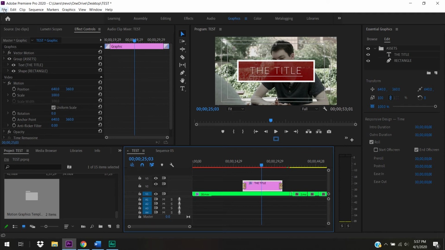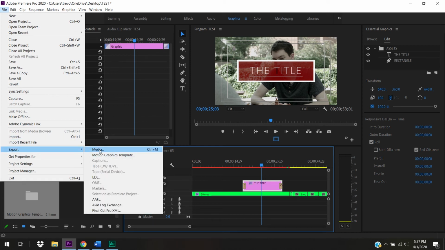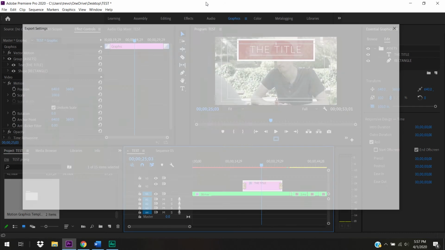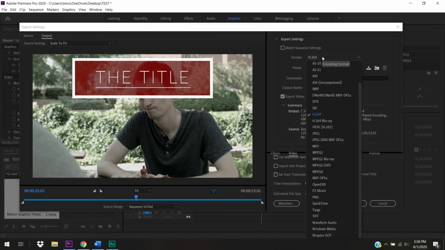Now, exporting your video file is fairly simple, just like everything in Premiere. You can go and do this a couple of different ways. You can go to File, Export Media. You can use a shortcut for that, Control M, so exporting media, right? And then you'll get this export settings window where you can tell the program what kind of format you'd like to export your video in.